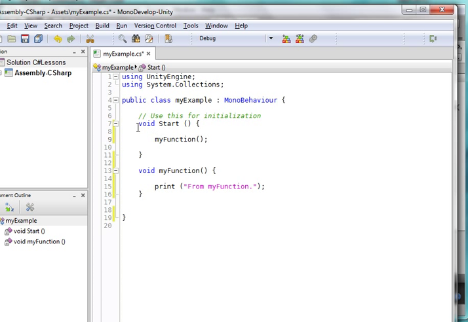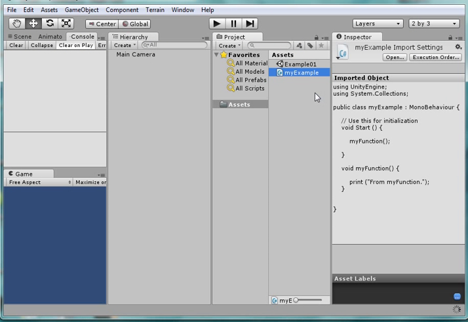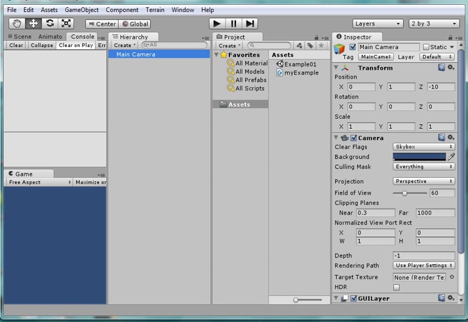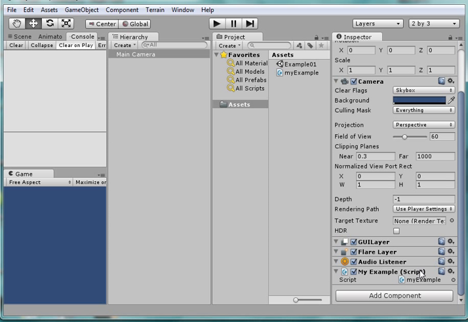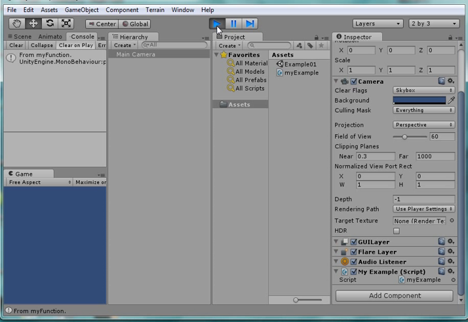So here's what will happen. The program will start. It'll say, I want you to use MyFunction. It'll look for it. Where is it? Oh, it's down here. What am I supposed to do? I'm supposed to print from MyFunction. Okay, so let's go ahead and save it, and let's close it. And don't forget, we have to attach it to something. So let's go ahead and just attach it to the camera object. We click on the camera, and we want to make sure it's there. So we come down, and there it is, MyExample, which is a script. And we want to make sure that we're on the console, and we don't have Maximize on Play open. And we're going to go ahead and do it. Here we go. And it says, from MyFunction, right there.